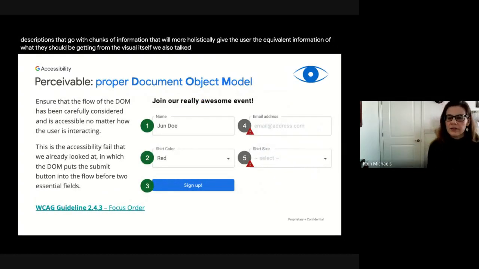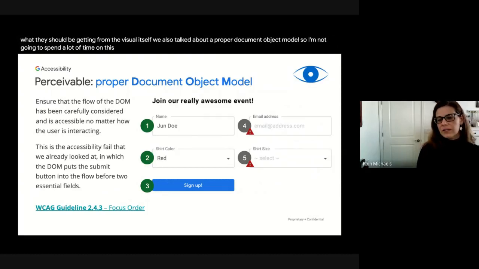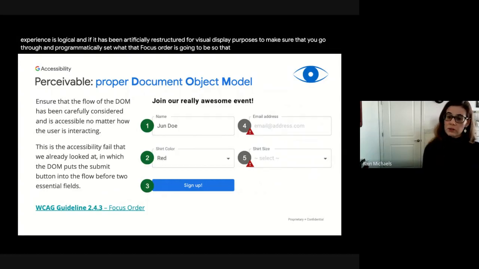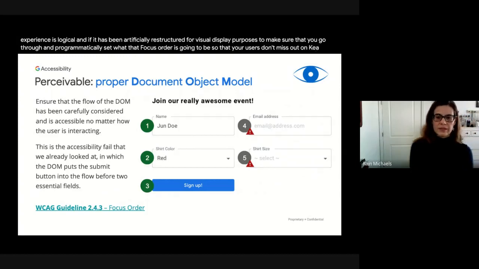We also talked about a proper document object model, so I'm not going to spend a lot of time on this, but definitely take care to make sure that the order of the elements in your experience is logical. And if it has been artificially restructured for visual display purposes, make sure that you go through and programmatically set what that focus order is going to be so that your users don't miss out on key elements.